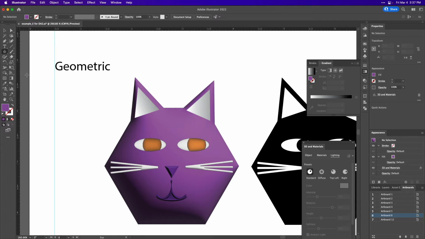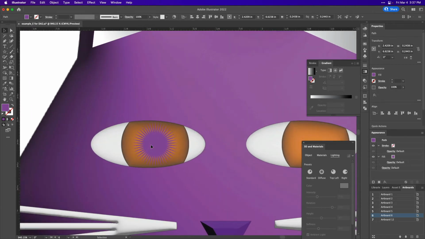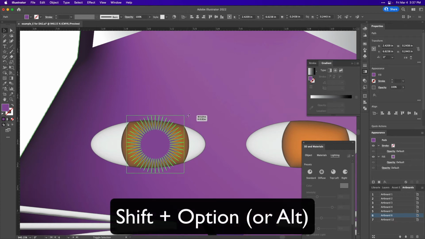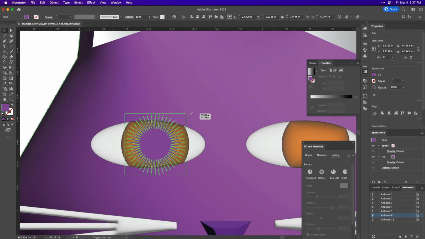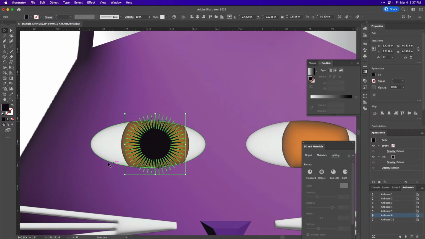Now I'm going to do an effect with the shape tool. Grab my star tool and click. I'm going to increase by a lot. And we'll move this inside of the eye. That looks pretty good. If I hold Shift and Option or Alt, then it will get bigger at the same rate. I'll go ahead and make this a dark color.